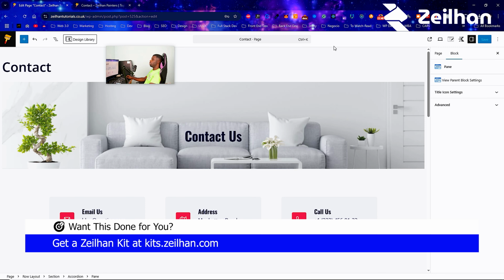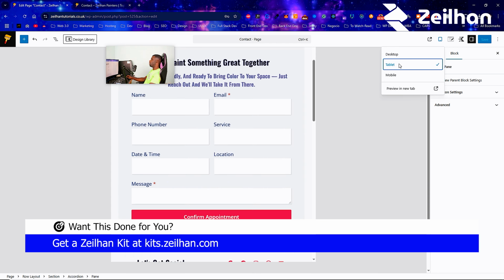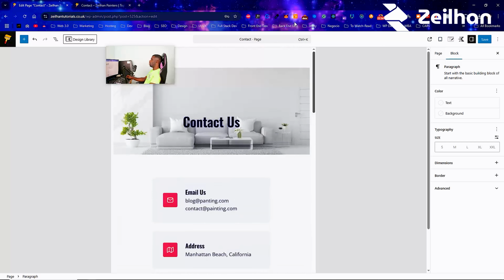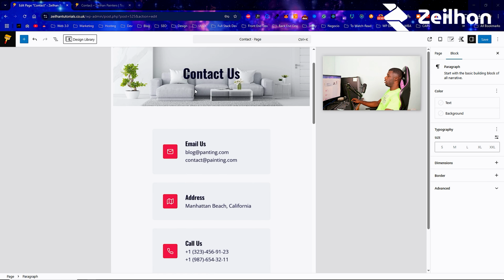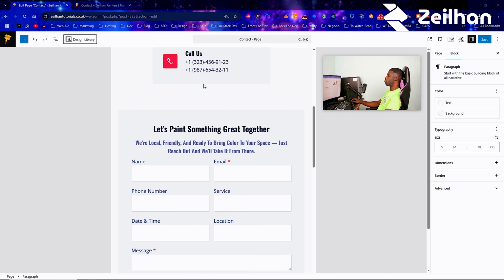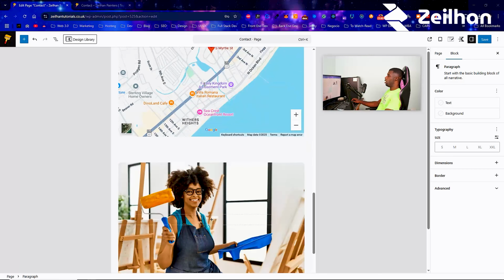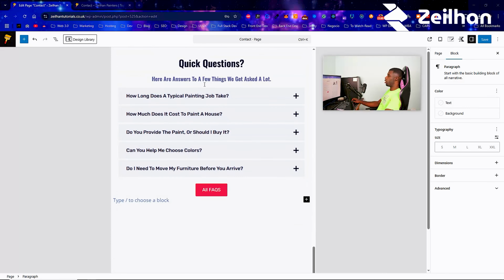You just go back to edit page and click the laptop right here or desktop and click on tablet and scroll all the way up. So here we are. It is already responsive. Beautiful if you ask me. All right, guys. So this is already responsive. It's working well on tablet.